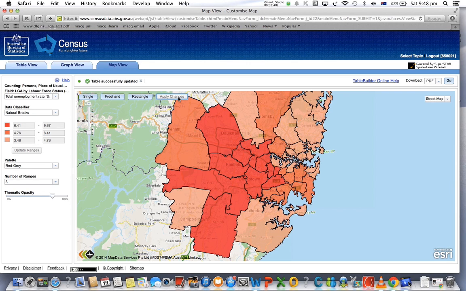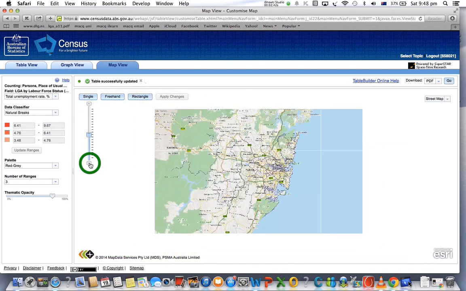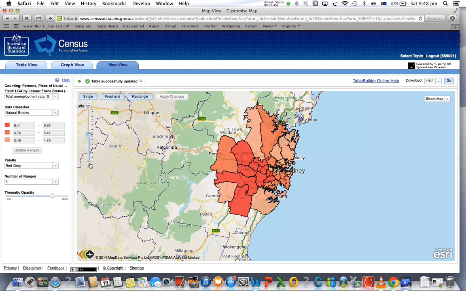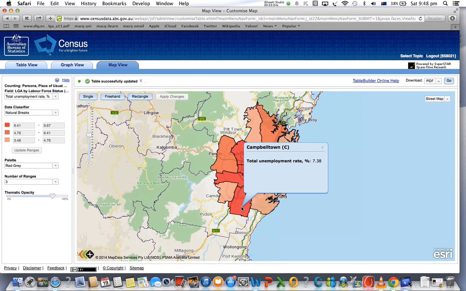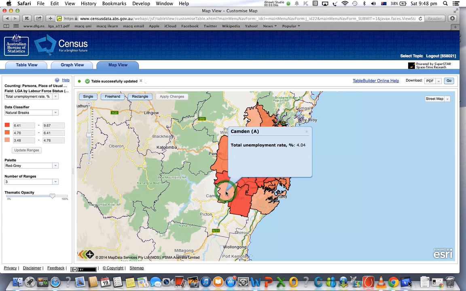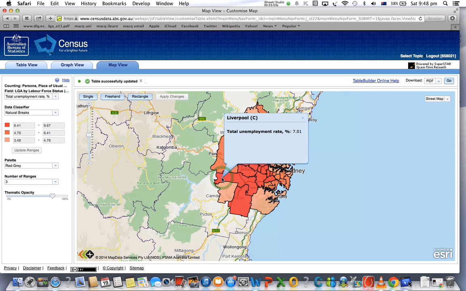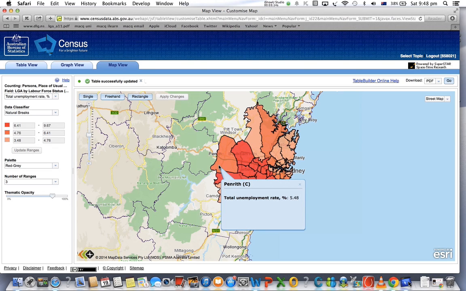Zoom out to have the full view of your map. Your map should include the region bounded by the waterfront to the east, by the Sutherland Shire and Campbelltown to the south, by Camden, Liverpool and Penrith to the west, and by the hills and Hornsby to the north.